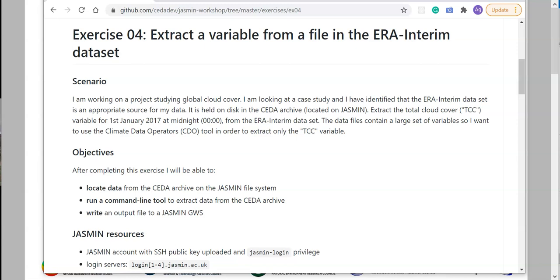The data files contain a large set of variables, and I want to use a particular command line tool in order to just extract the variable of interest. That command line tool happens to be known as CDO, or the Climate Data Operators.